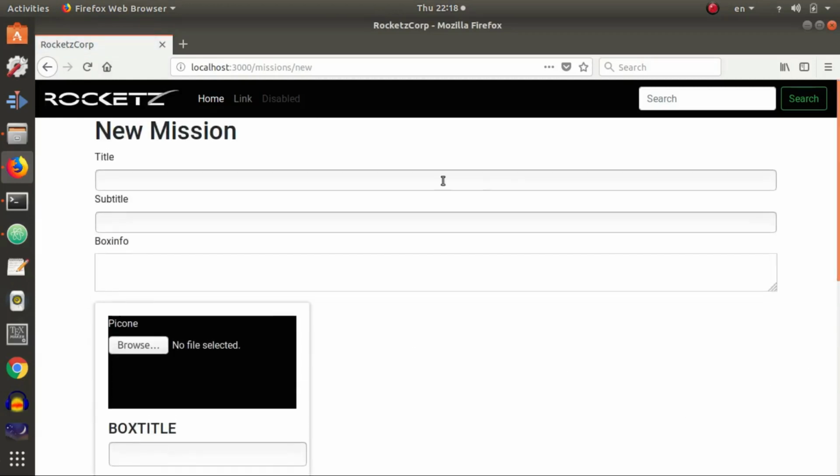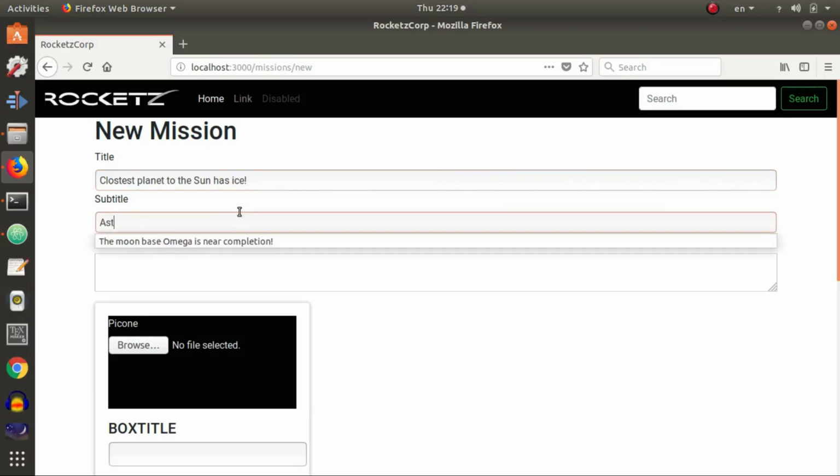Okay, so now it's time for a fun and amazing astronomical fact. So, closest planet to the sun has ice. Okay, so that's the main title. So we're going to have a subtitle. Astronomers detect ice on Mercury.